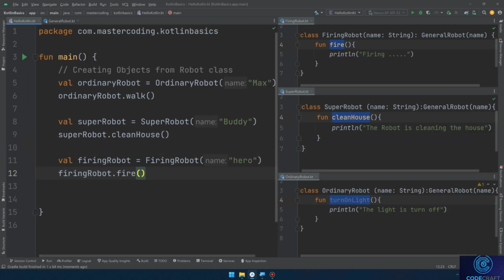So congratulations guys, we learned about inheritance, we learned about the open keyword, we learned how we call the super functions and how we organize our code to get rid of duplicate code from classes.